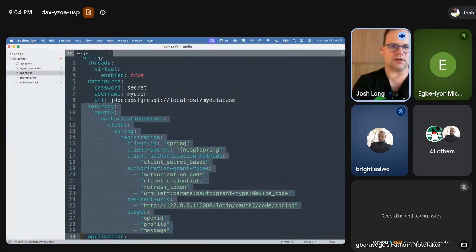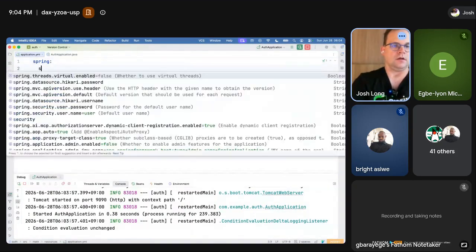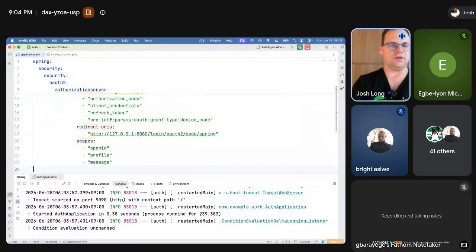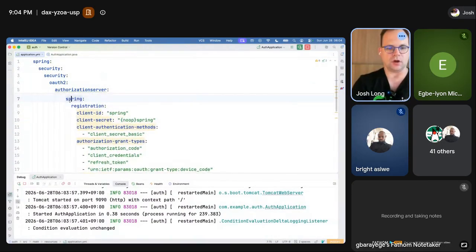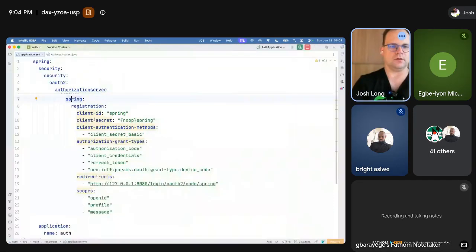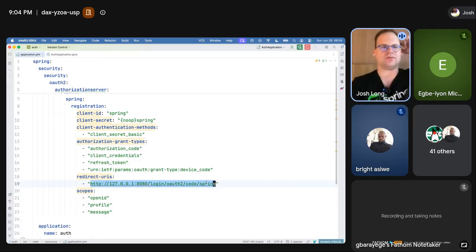Spring security, and paste. Okay, there we are. So I'm saying that there is one OAuth client called Spring, and when somebody authenticates as this client successfully on this auth server, they'll be redirected to this client URL where they will get the token, and then they can do things with it.